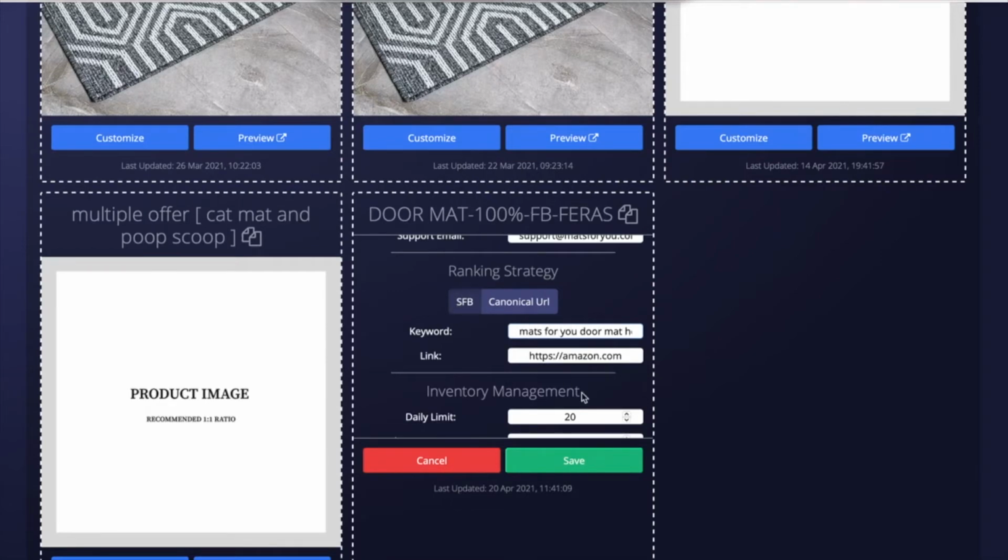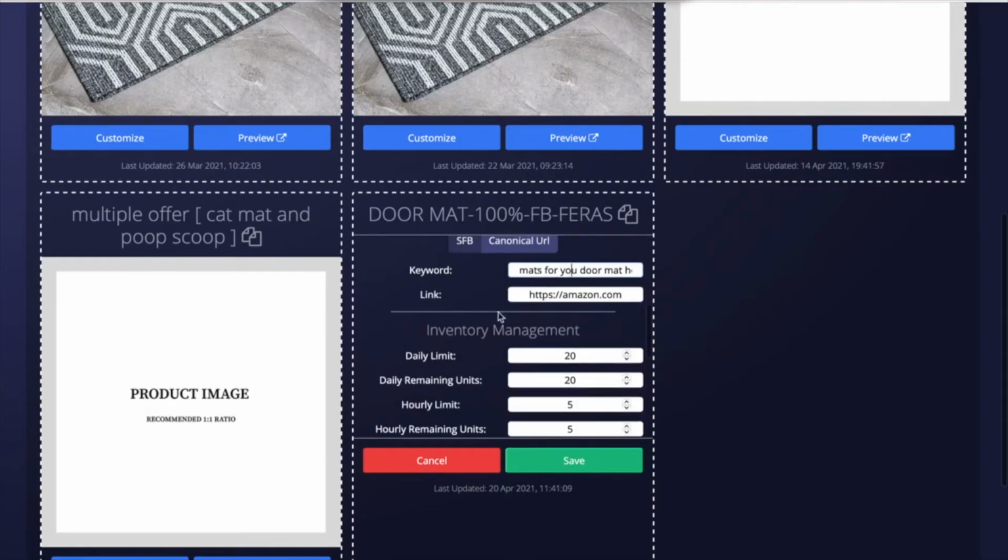All right, so moving on to the next section, which is inventory management. What does that mean? This is to help you determine how many units you want to give on daily basis. If you want to give 20 units, then you put 20 units here. The daily remaining units, this is your checks and balances. If you have given 5 so far today, then the daily remaining unit will be 20 minus 5, which is 15 remaining units.